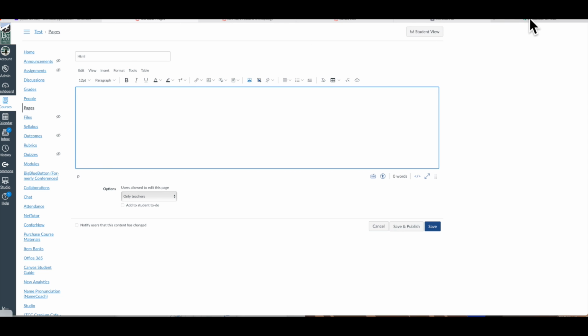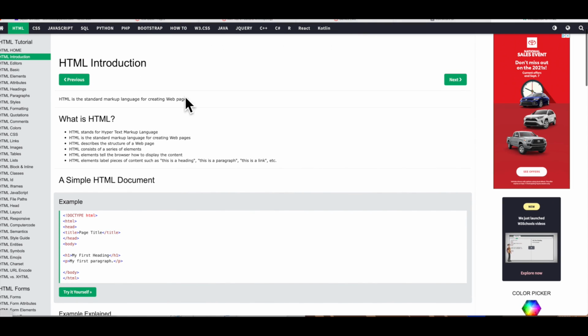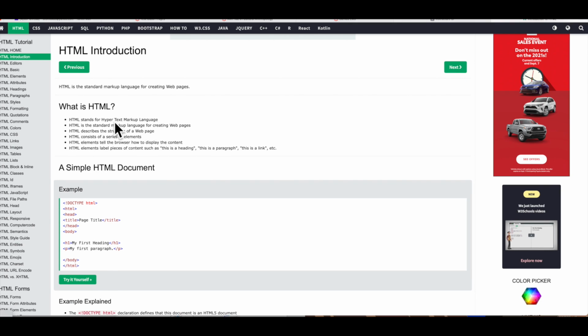If you're wondering what HTML is, I found this great guide, and basically it is a coding system. It's the standard markup language that we use for creating web pages. It actually does stand for Hypertext Markup Language. It's the standard for web pages. It's the structure of a web page. It's a series of elements that are predictable.